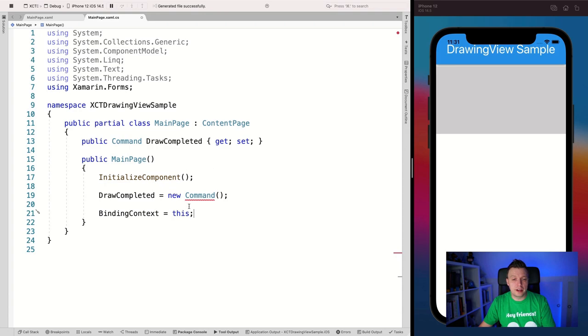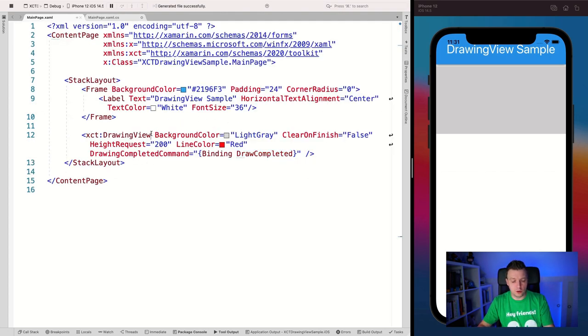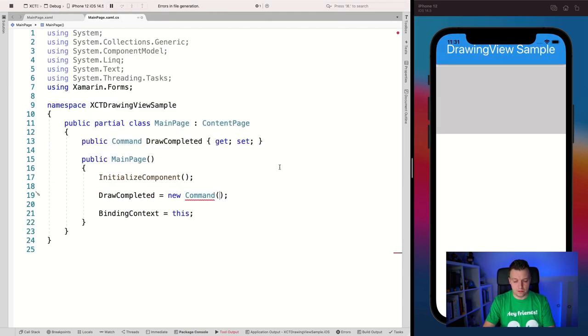So here it gets kind of really funny. I kind of expect that this command will also be able to provide you with some arguments. I'm not really sure. I should check out the documentation or the code for that. But what I'm going to do is cheat here a little bit, and I'm going to give this an x:Name and make that my drawing. There we go. And whenever I do this, I can now here say draw completed.